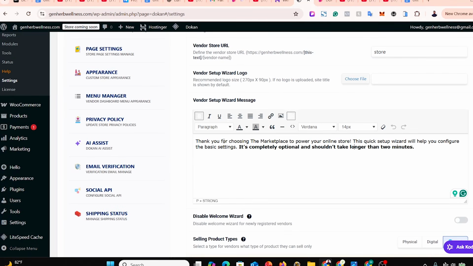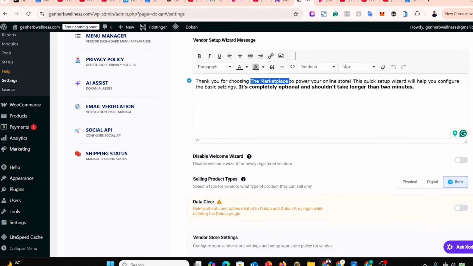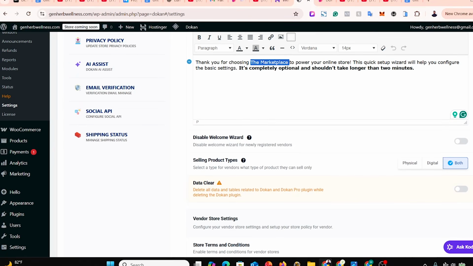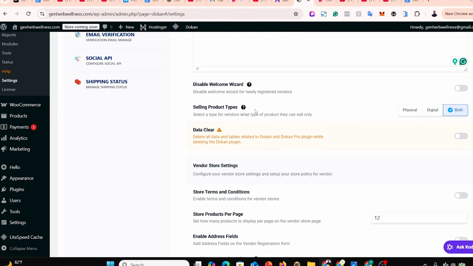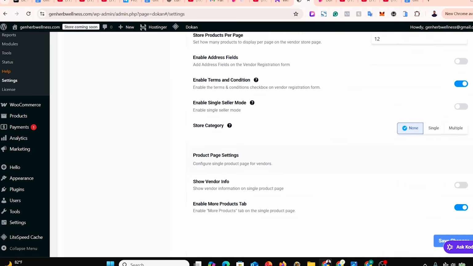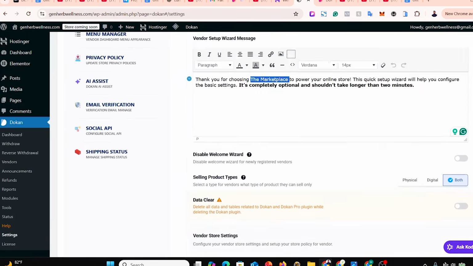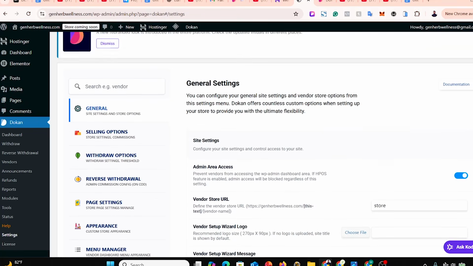As you can see right here, it's saying thank you for choosing the marketplace to power your online store. So you can go ahead and put in your own name or your own marketplace name right here, so that that's what they are going to see as what is powering their online store. Okay, so you can just go ahead and make the necessary settings that you want to make right here to suit your own online marketplace and the niche that you're building for.